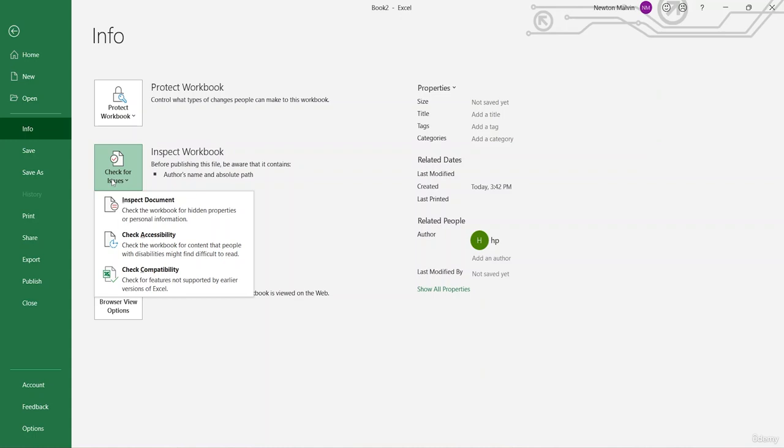Then we have Check Accessibility, which basically says check the workbook for content that people with disabilities might find difficult to read. You can actually check the accessibility and you can manage the view on how people with disabilities would be able to read.